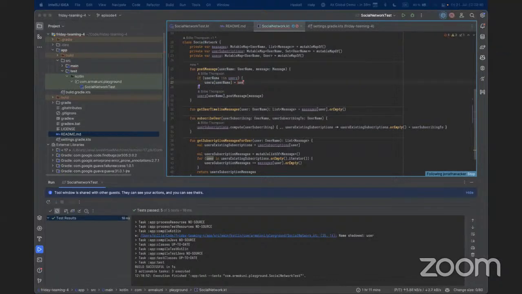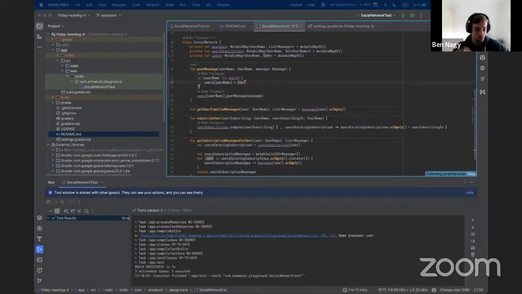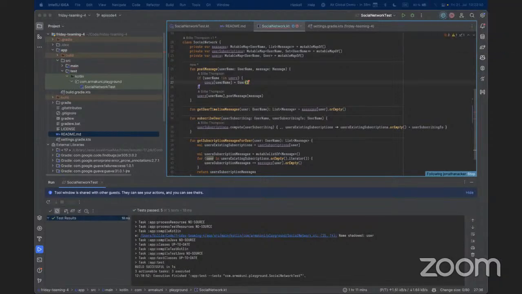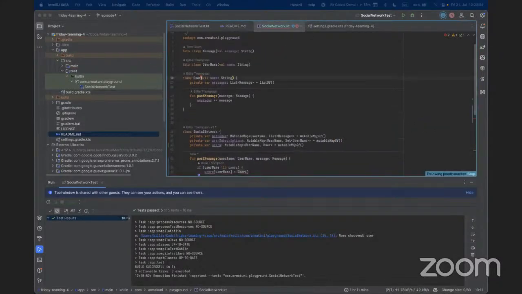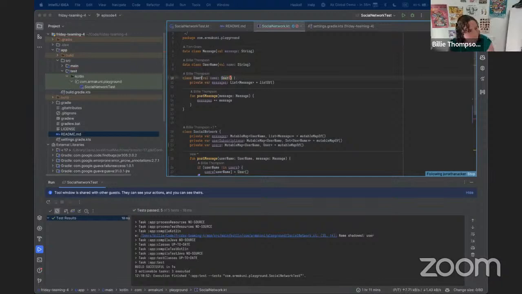Is there a new keyword? Is it User brackets with a name? Yeah, name, give it username as a name. We don't have username dot name, so we'll have to change this to username. Let's change it to username type. Cool. Yep.